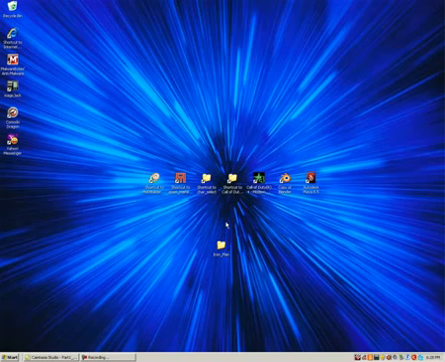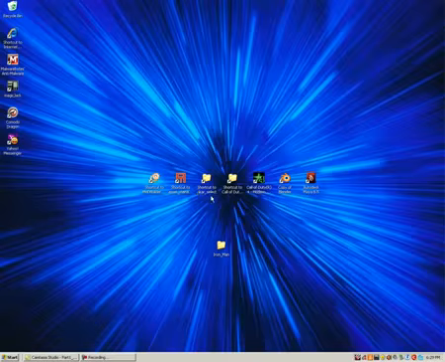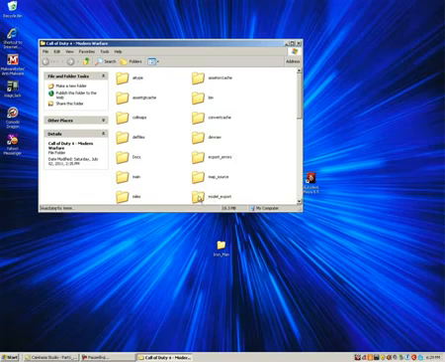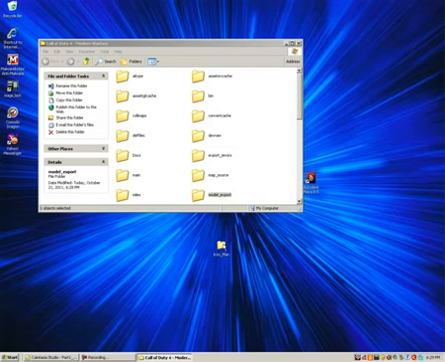Double-click your shortcut for Call of Duty 4. Locate your model export folder and drag your models folder into the model export folder.